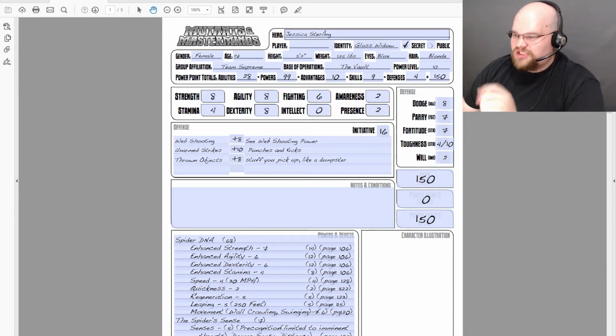So name, Jessica Sterling. Okay. I gave her an identity. She's the Gloss Widow. There's Black Widow in Marvel, but Gloss because she's pretty, she's flamboyant, she thinks she's really cool, and then Widow, like a spider, she's really dangerous as well. She's got a secret identity. She's female. I made her 17 years old, so she's at the end of her high school life. Maybe a senior in high school, getting ready to turn 18.